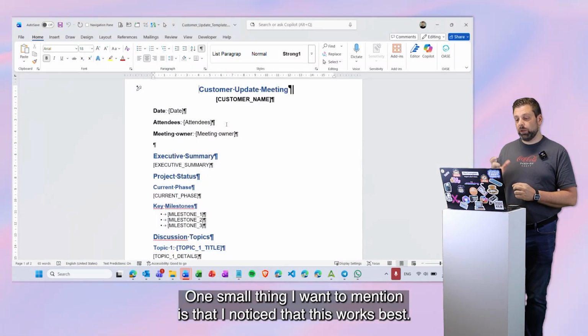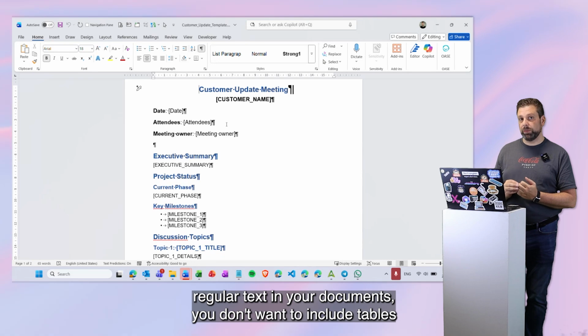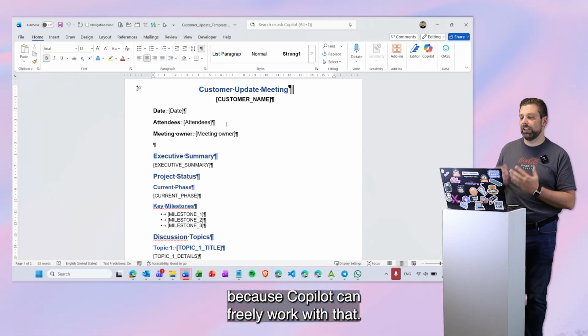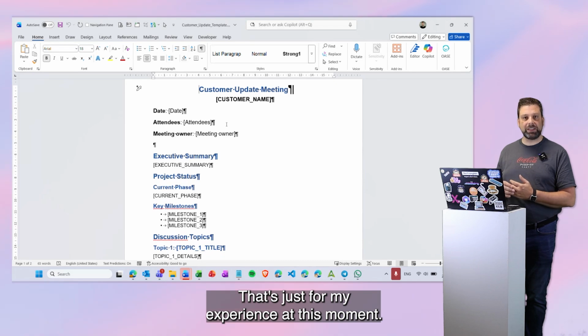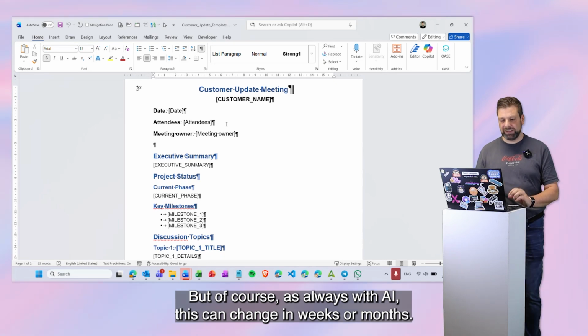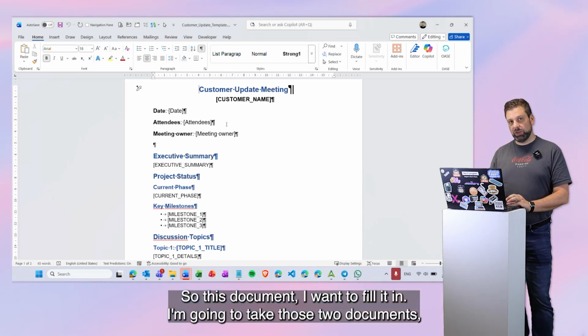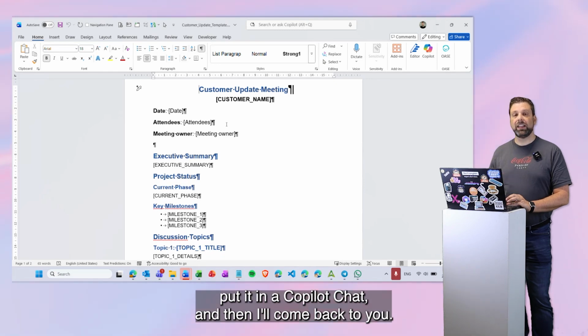One small thing I want to mention is that I noticed that this works best if you have just regular text in your documents. You don't want to include tables because Copilot cannot really work with that. That's just from my experience at this moment. But of course, as always with AI, this can change in weeks or months. So this document, I want to fill it in. I'm going to take those two documents, put them in a Copilot chat, and then I'll come back to you.